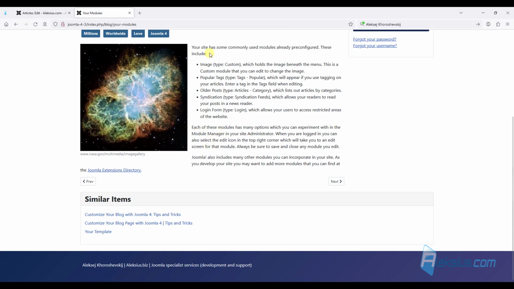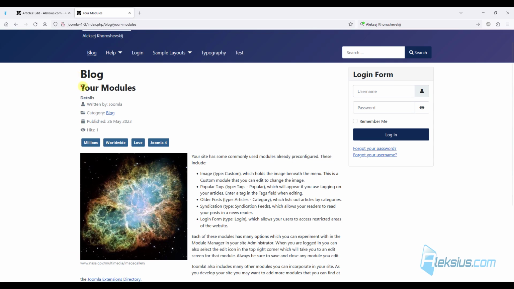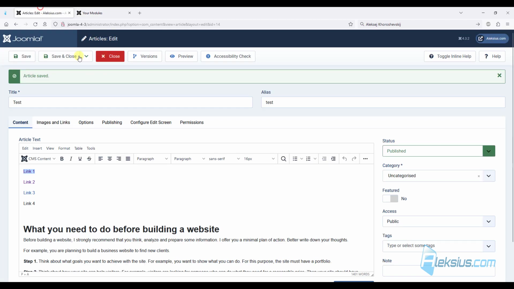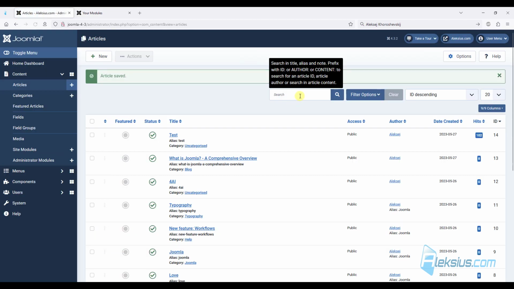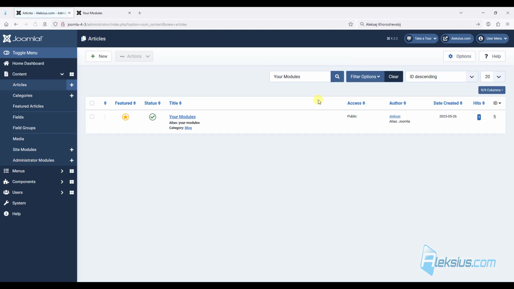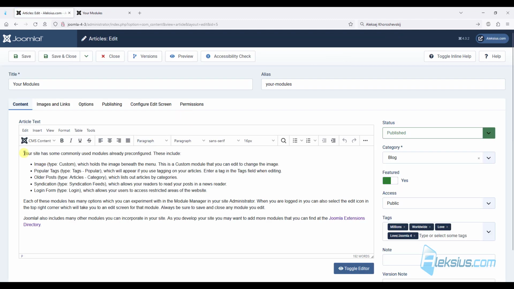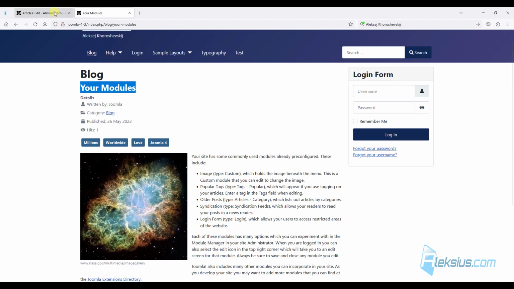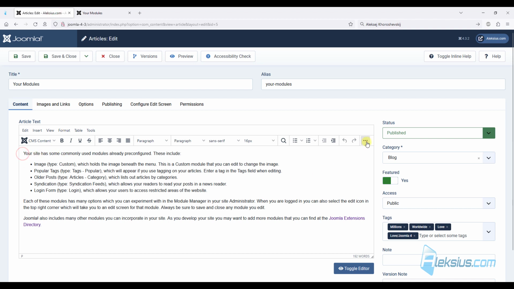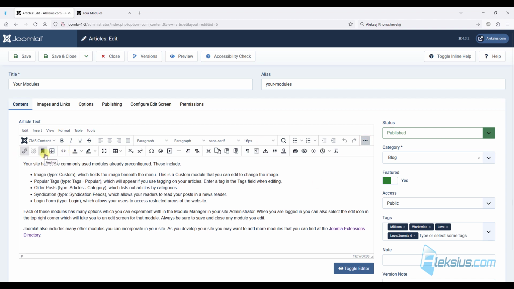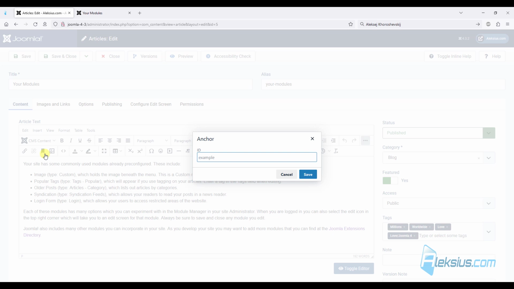For example, something here, to a different page, to this text. Let's choose our article. Here we can see our text. We need to enter our anchor. Pay attention. In this case, you can have the same anchor name, for example, test 1.